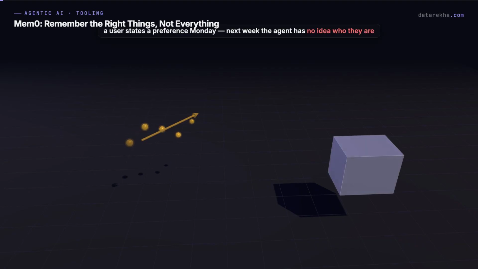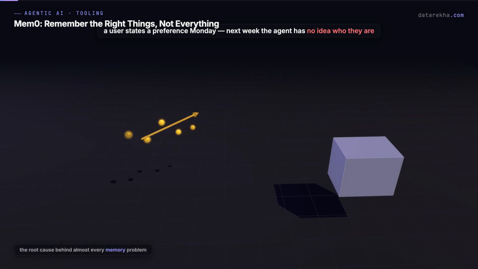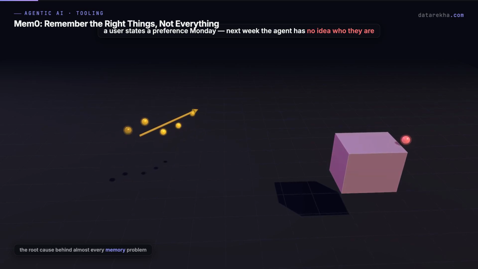A user tells your support agent their preferred shipping address on Monday. They come back the next week and your agent has absolutely no idea who they are. Here is why, and it is the root cause behind almost every memory problem.